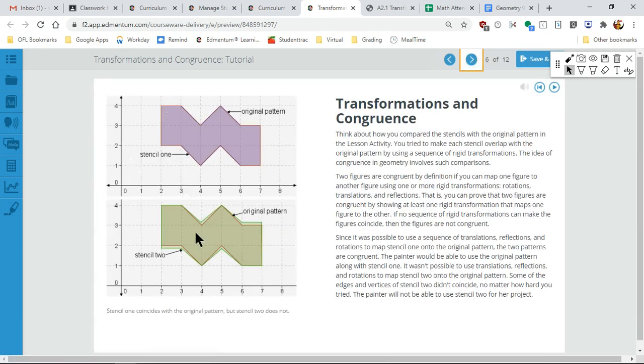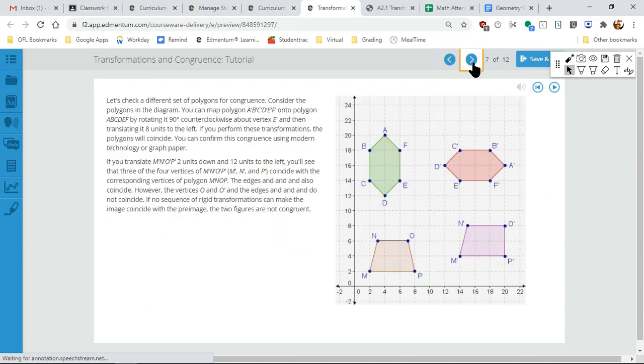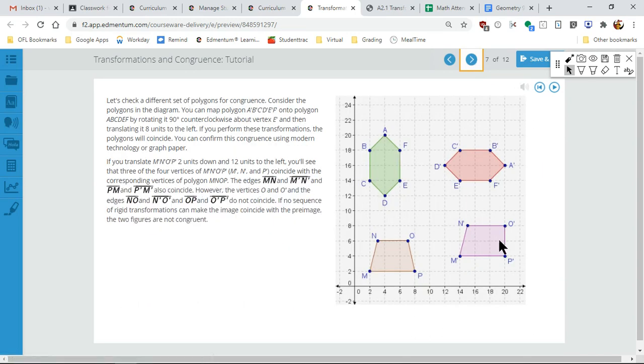Go to 6. So stencil 1. Oh, it looks like there's more than that. They're showing how different the pattern is. All right, so now we're going to talk about other shapes. So other shapes we can rotate. We can see if these go. They're talking about how we can rotate it. So they're getting specific with it.